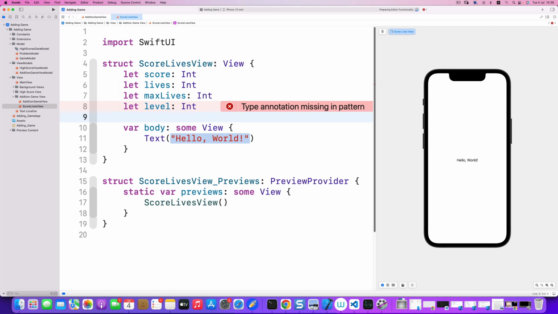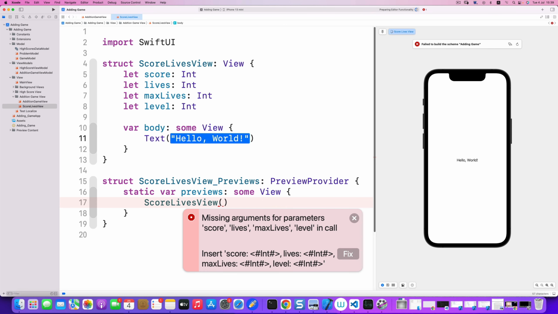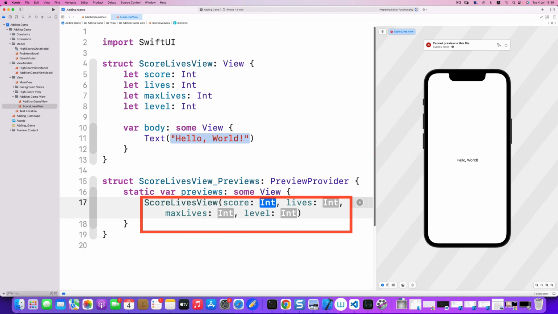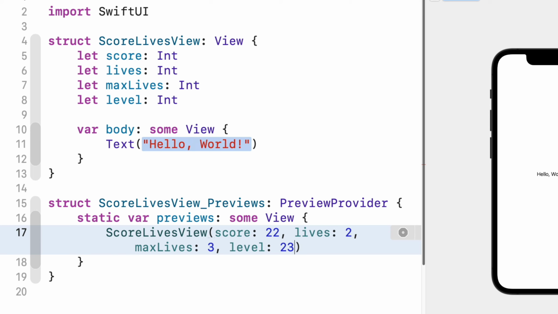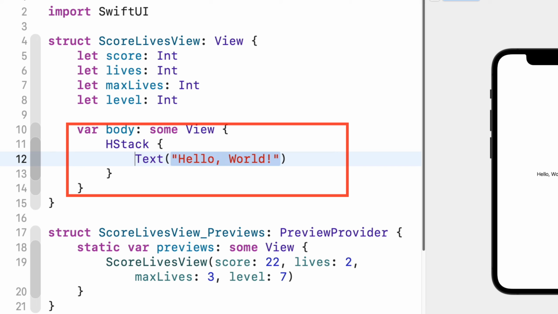Okay. Now this should be in a row. Xcode is quite upset, so let's take care of this and do Control Option Command F. For the score, let's just have 22, the lives 2, max lives 3, and level 7, for instance. Now, I want this to be in a row, so let's take this text over here, and let's embed it in an H stack.